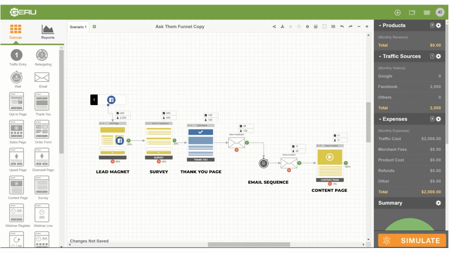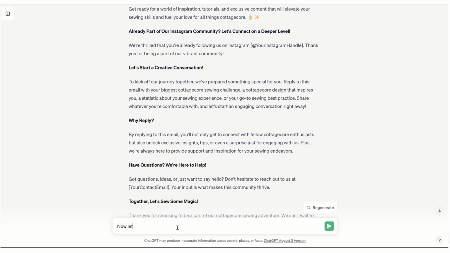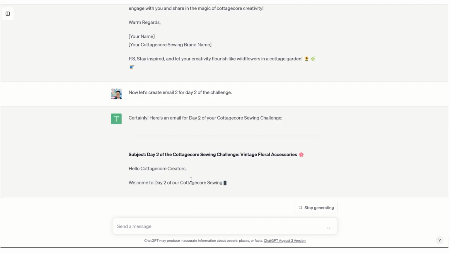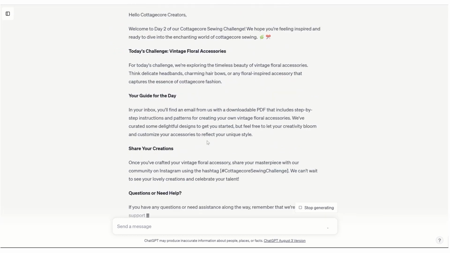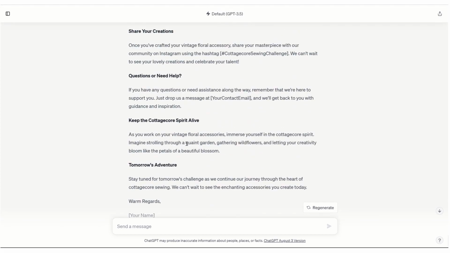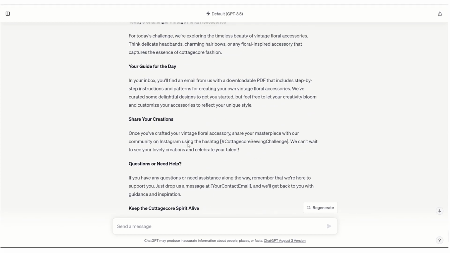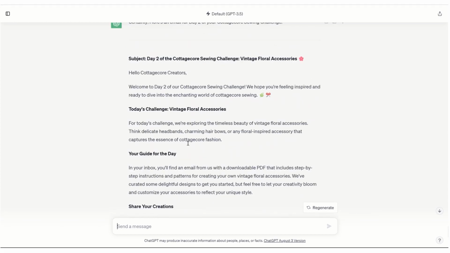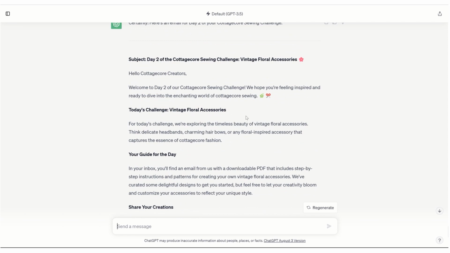So let's go back to the ask funnel. Let's do the email day two. So it'll come up with day two. And again, you may take it as is, and you may modify it to suit your tone, your niche, your sense of what a challenge might look like in day two. But this is a great way to start rather than a blank piece of paper. Then you do it for day three, day four, day five, day six, then day seven.